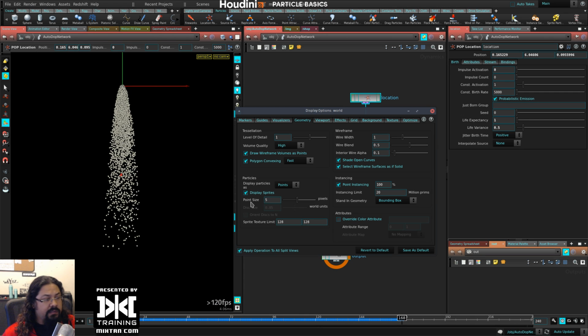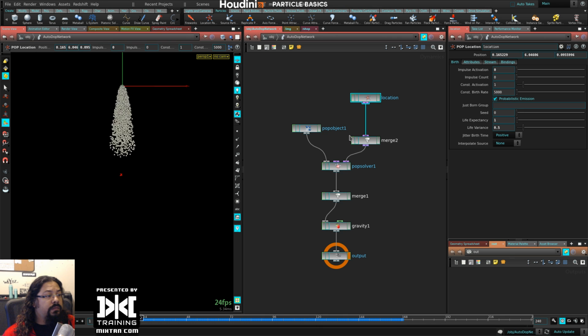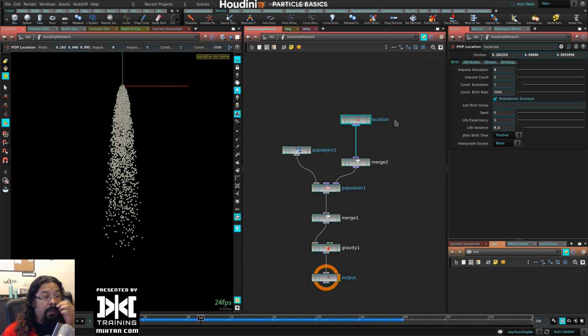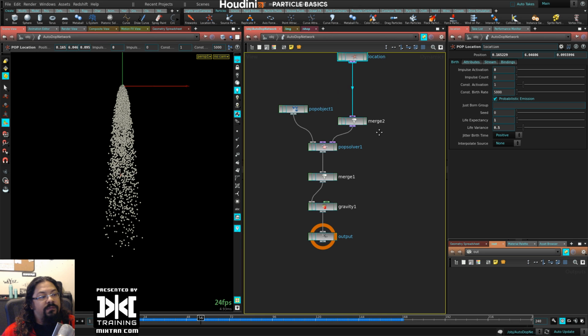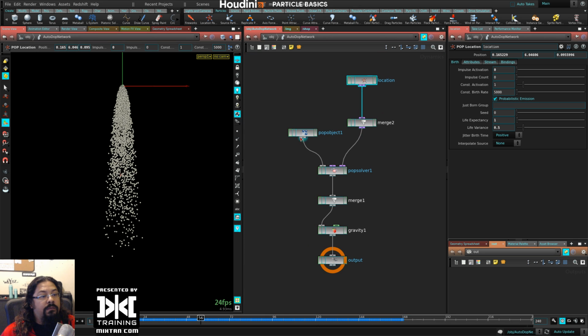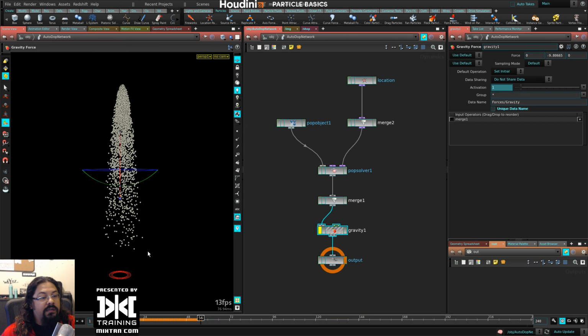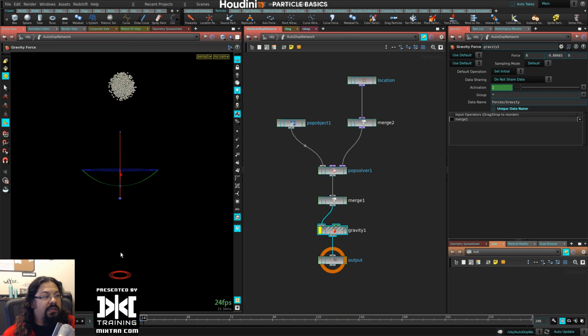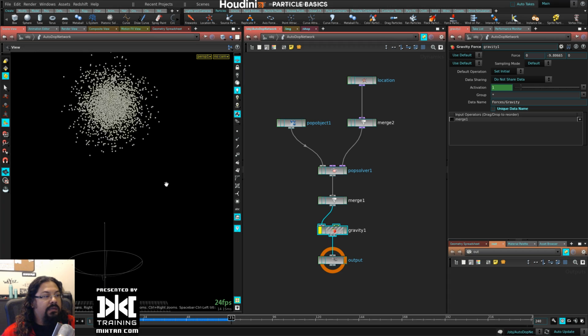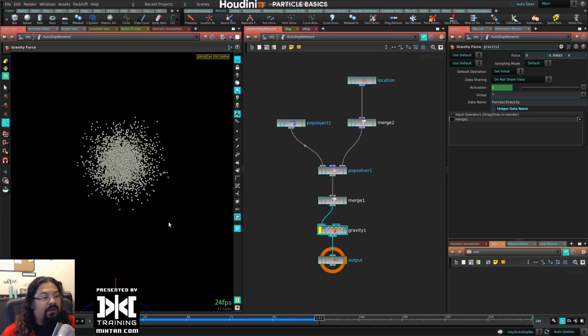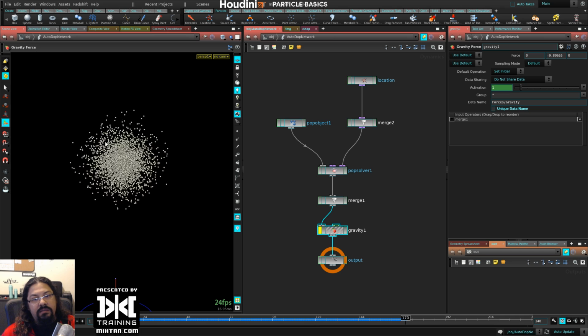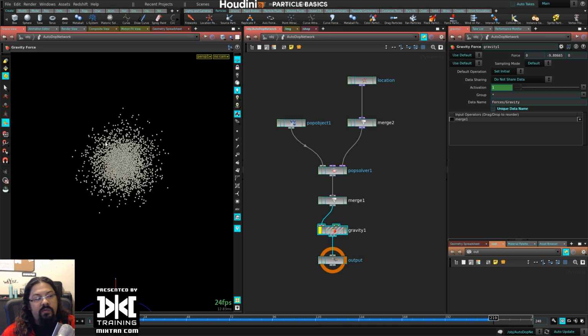Now the particles are too big. Let me just make them smaller. So that looks a bit better. And now, why are the particles falling? Well, by default, they put this gravity node here. If I disable that node, you can see the particles are not falling. But now, why are they moving? Why are the particles moving at all?